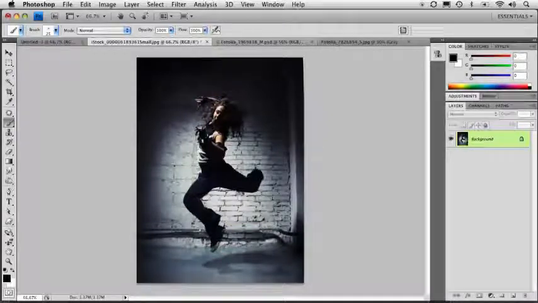So, we're going to start with something that I know you've probably seen before. I've certainly seen it online and in numerous magazines: the effect of a light trail spiraling around this dancer here. It's certainly something we've all seen. It always looks cool because it's just a really cool lighting effect. And it's quite simple to achieve, just using a layer style and a custom brush.